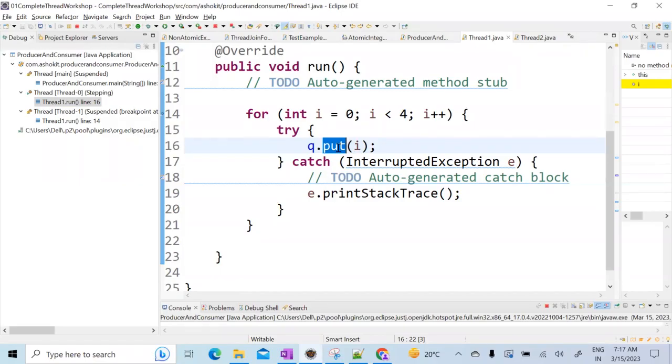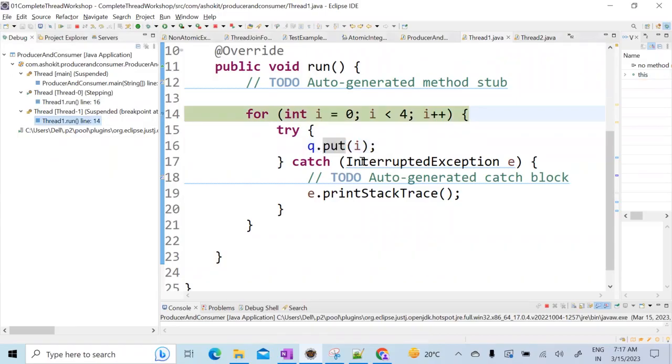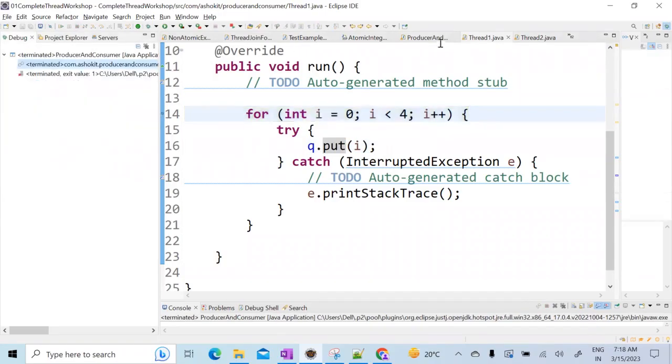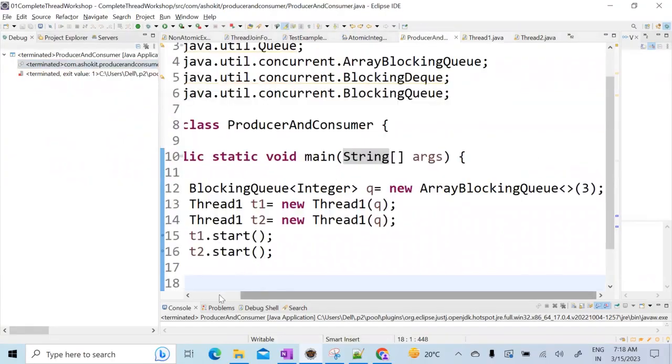Yes or no? Yes. This thread 0 will come back to execution when there is a place, correct? Yes. Now how can I create a place? Can I execute thread 1? Sorry, my mistake. In thread 1, what am I doing? I am deleting the data, right? Using the take method, right?